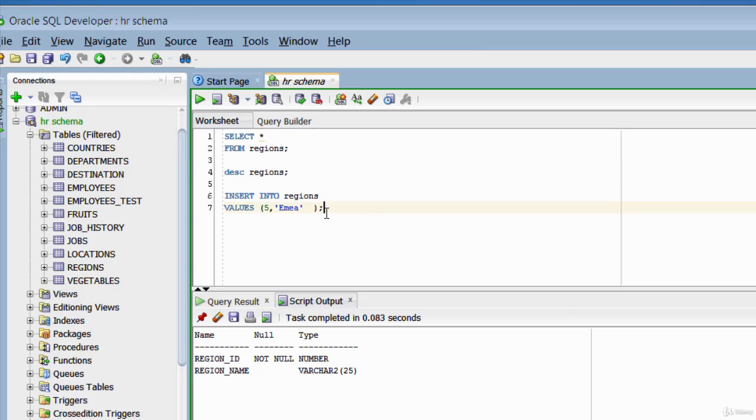So if I run this now, it should insert one row into the regions table. So I'll go execute. It says one row inserted. At this stage, I can roll back if I'm not sure, or commit to make it permanent. So I will commit because I am sure. So I've committed, so the details are now permanent.